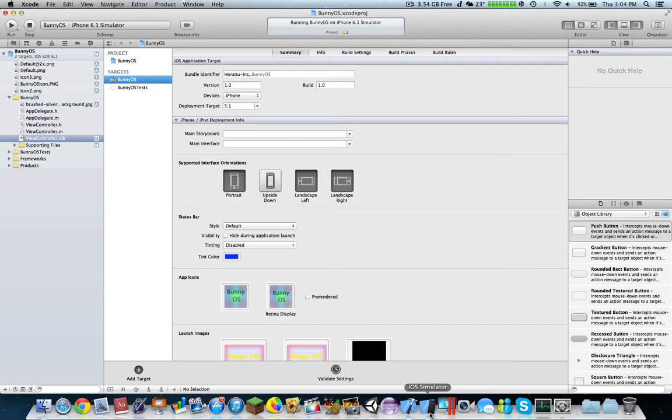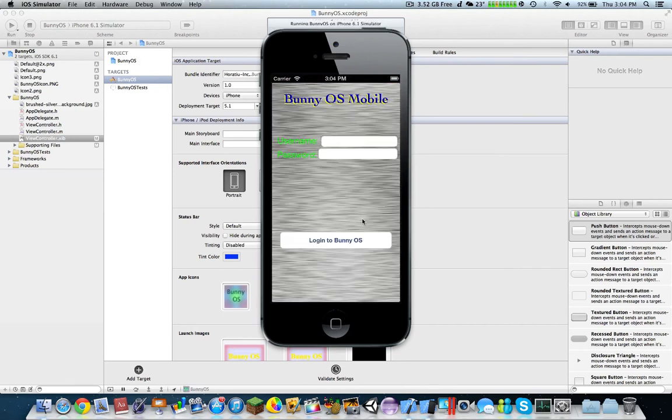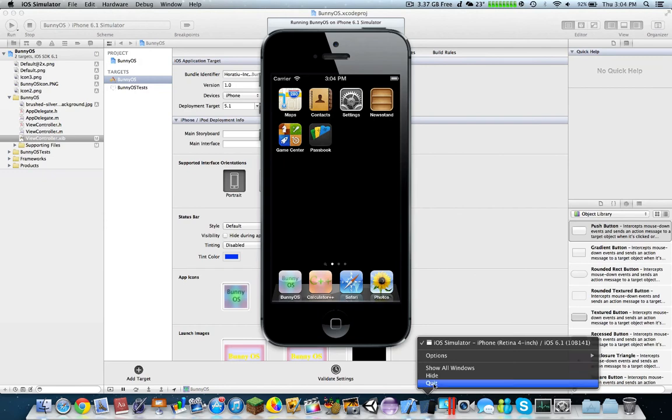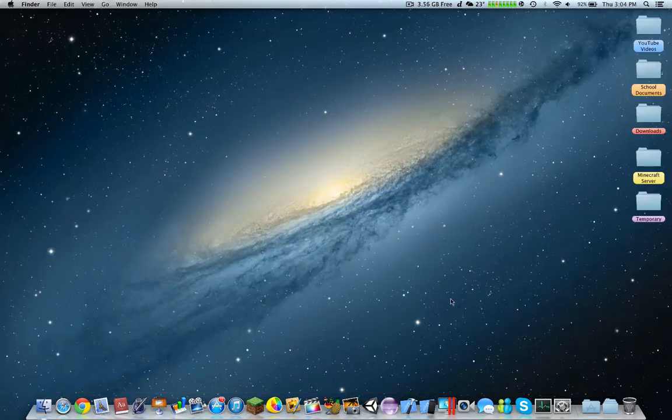As you can see here, the next icon is the iOS Simulator. Sometimes it lags and crashes, but generally it's running fine. So as you see here, BunnyOS Mobile, username, password, and then login to BunnyOS. Alright, Xcode uses Objective-C, if you guys know what it is.